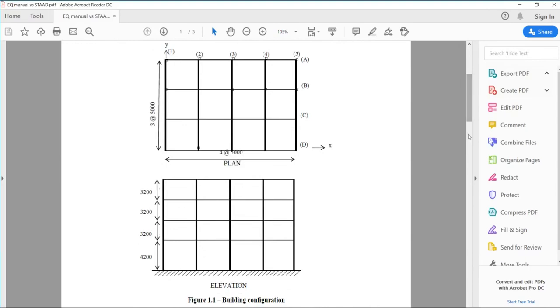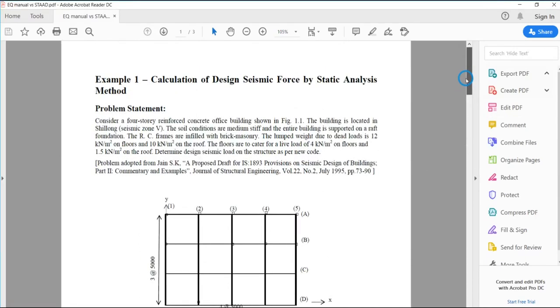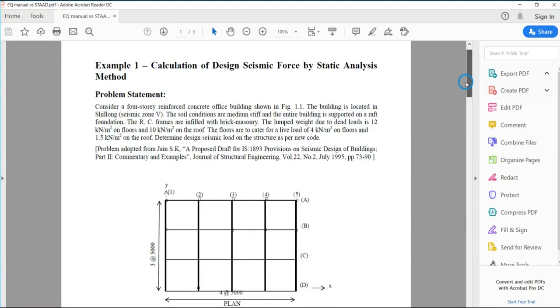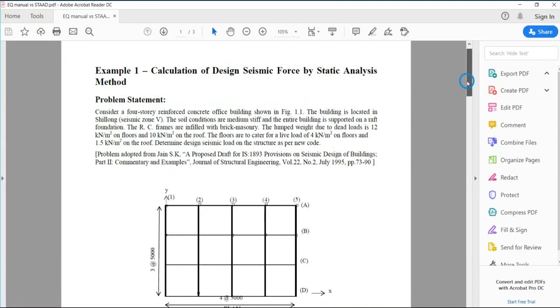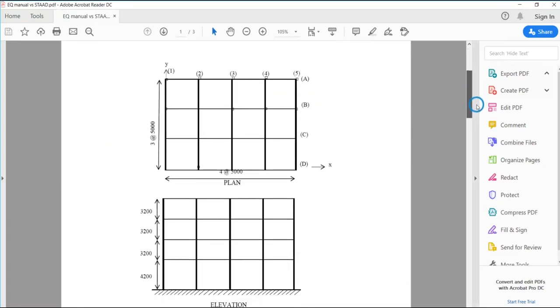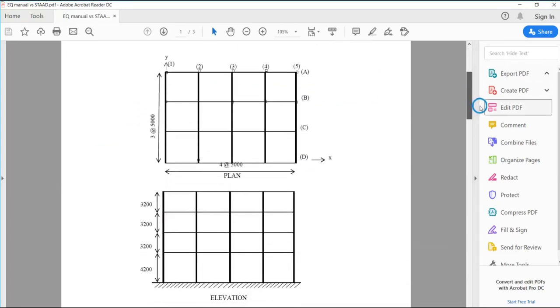Hello everyone, welcome, and now I'm going to show you how to solve the same problem by using STAAD.Pro. Here in this problem we have calculated the design seismic force by using static analysis, and it is a manual method, and we can solve the same problem using STAAD.Pro.